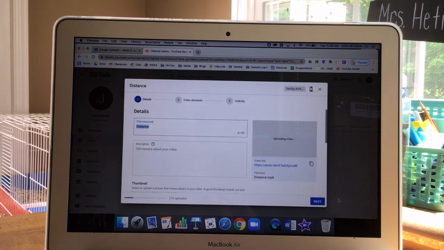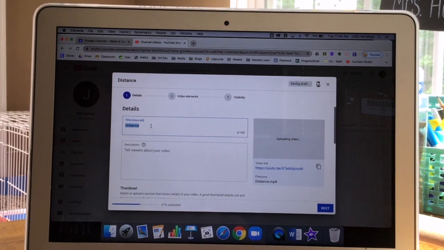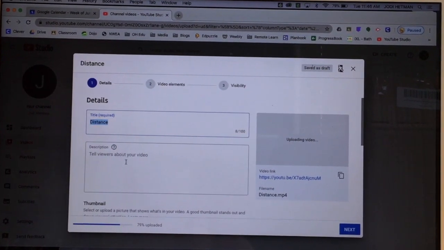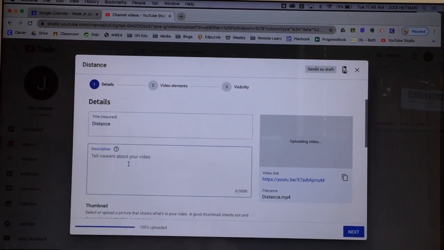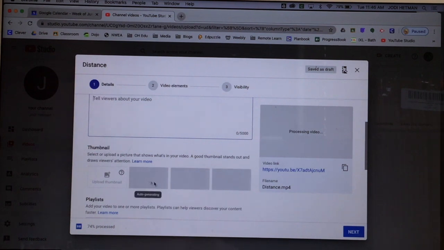And as you see those raindrops happen, that's when it's starting to upload. So it defaults to the title that you use on your file name. You can add a description of your video if you want, and that will help people find it if you want them to be able to search for it. It will default to taking one of the snapshots, if you will, out of your video for a thumbnail. But if you wanted to, you could upload a specific picture you wanted to use.